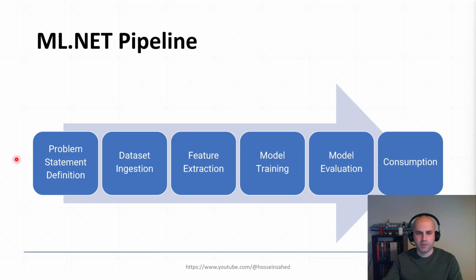Like many other popular machine learning frameworks, ML.NET also follows several steps to accomplish ML tasks. It starts with problem statement definition, then we have data ingestion and feature extraction, then we need to train the model. After the model is trained, it should be evaluated, and then it's ready for consumption.